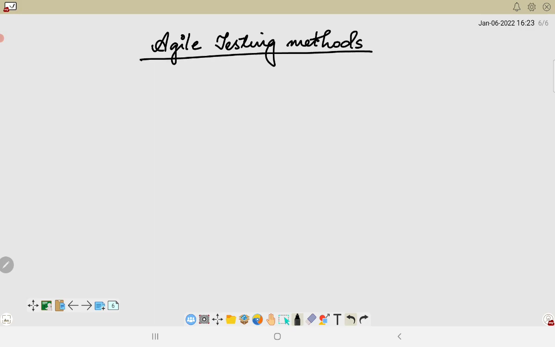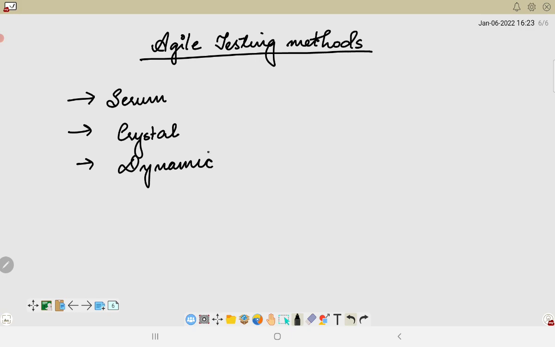Okay, now next, talking about the agile testing methods. Once the methodology is developed and once the particular product is developed, there are several testing methods that the agile model supports. These are well defined and well tested methods. Some of the common ones are Scrum, the second one is Crystal, the third one is dynamic software development, which we also call DSDM, the dynamic software development method.